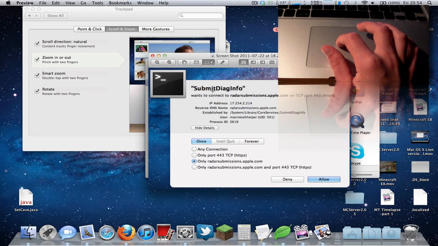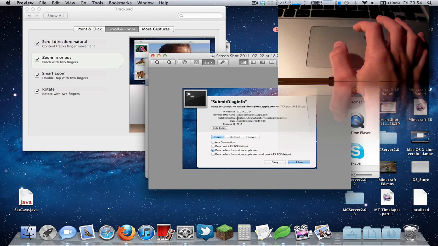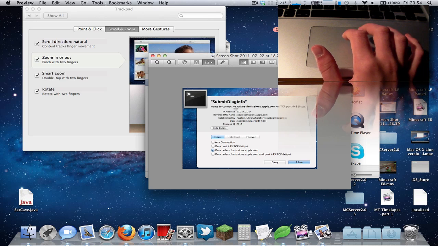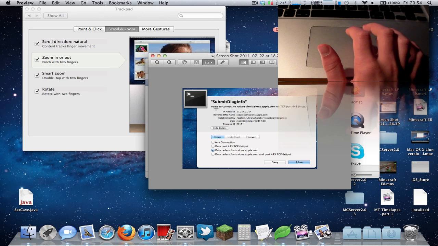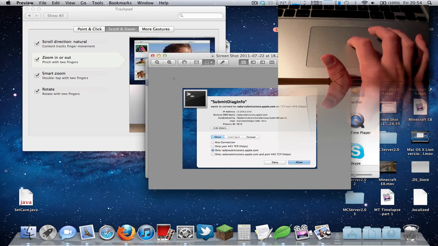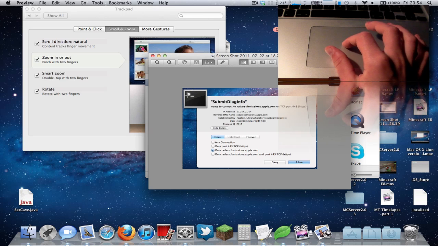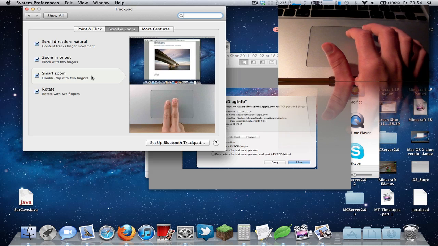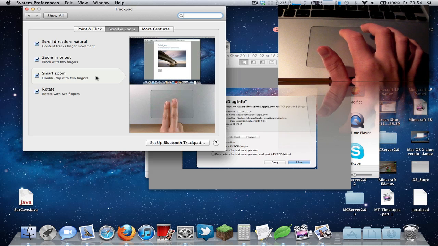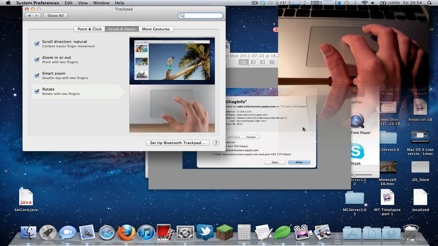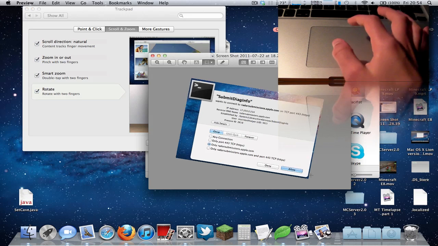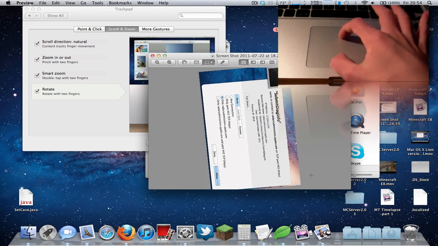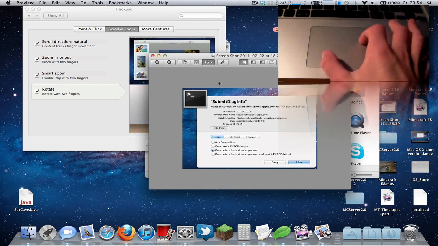There's also smart zoom. I think it doesn't work here, but it works in places like Safari. If you double tap with two fingers like this, it doesn't actually right-click, it just zooms. It works in Safari, and I think it works in things like Pages also. You can also rotate with two fingers. That's not so new, and hasn't really been changed at all in Lion.